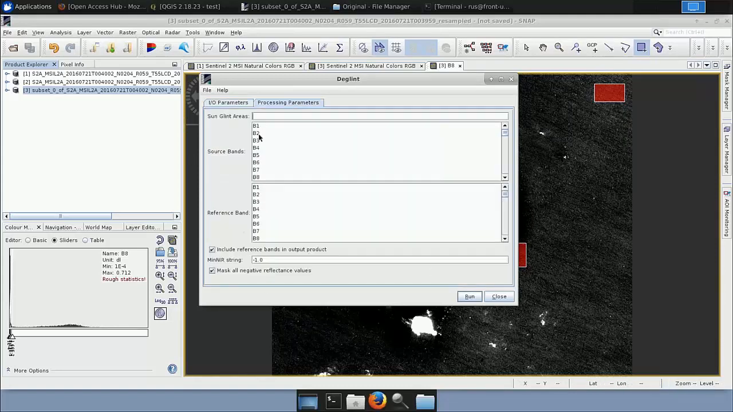Then I go to the processing parameters. Here I need to specify the name of the vector container that carries the glint polygons, or the sample polygons. So if I go now here in the product and in the vector data, you see that this vector container has been created here. There we go. And here I need to see which bands I should choose. So I will actually choose the first 5.